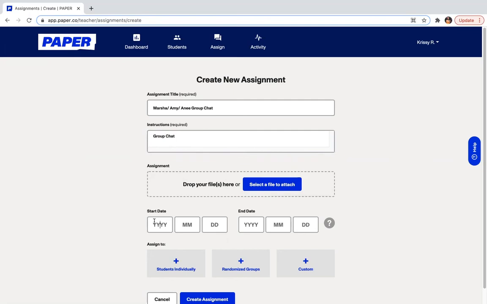You can choose the start date to be as soon as today and make the end date the last day of school so that your students can continue to use this group chat for the remainder of the school year.